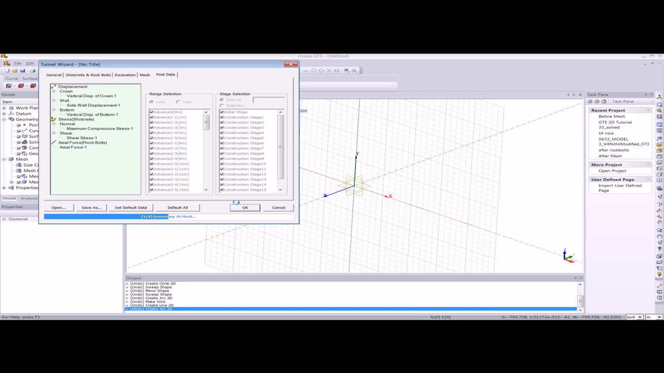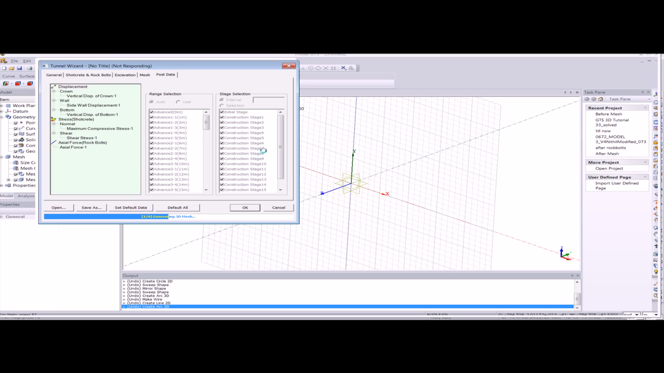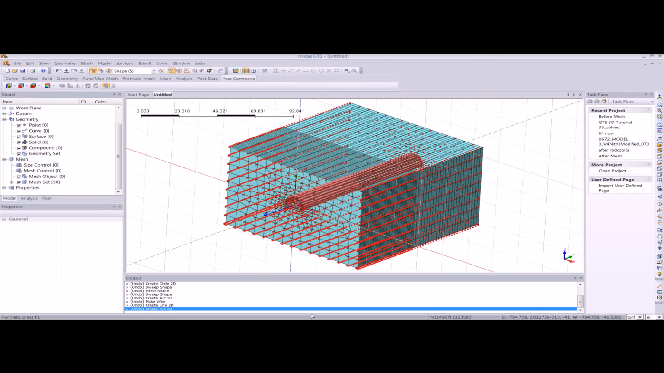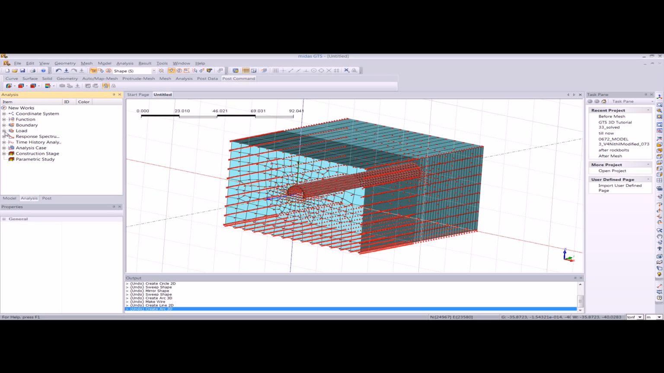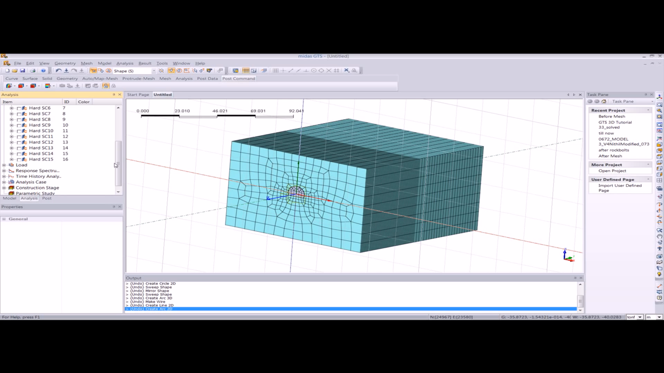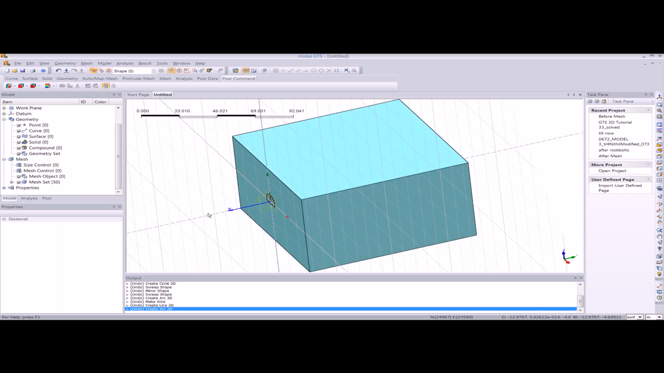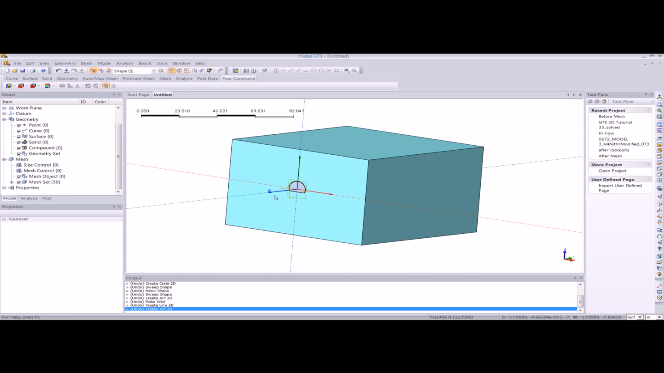Once I click on OK, you will see that the tunnel model has been prepared by Midas GTS. And since this model has been created by the tunnel wizard of Midas GTS, you do not have to check whether it is a correct model or not. Since it has been created using a wizard, it is a perfect model. It not only models the mesh, but it also defines a certain loading that we need in our project. It also defines the shotcrete. It also defines the construction stages that would be associated with this straight tunnel project.